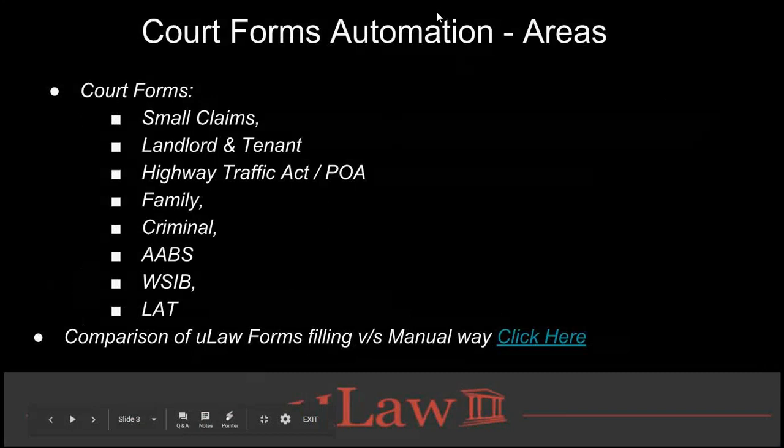Before I jump into demonstrating the product in action, here is a quick snapshot of some of the court forms that we automate. This is very specific to the province of Ontario. For our friends joining in from Alberta, British Columbia, and other provinces, it's definitely on our roadmap, and we're already working towards automating court forms in your provinces and jurisdictions. But today, we have the court forms in these specific areas for the province of Ontario.